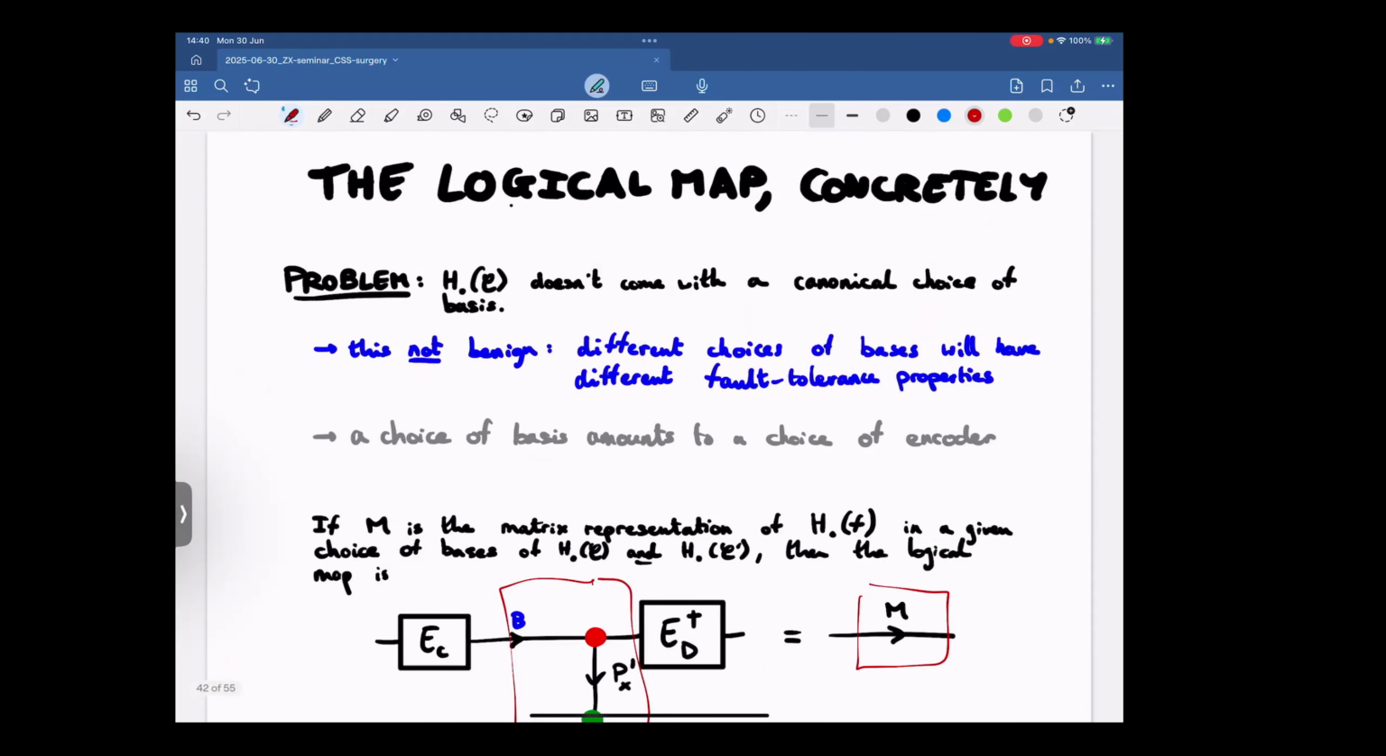Cool. Are there any questions about this? This is a good place to take a break. Yeah, I have a question about the fault-tolerant properties. Give me 10 minutes. Oh, okay. I'll get there. Okay, great.